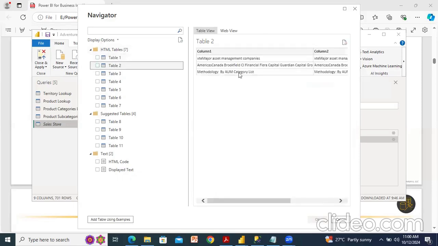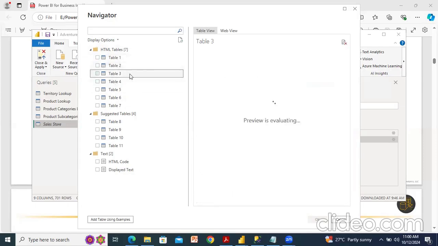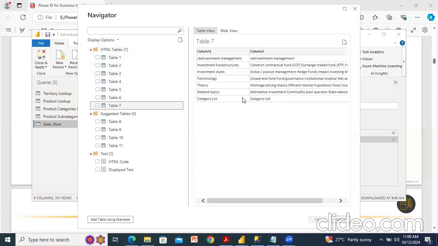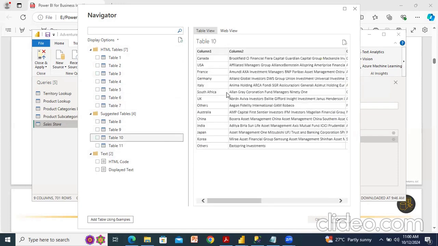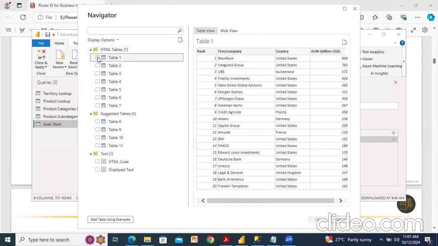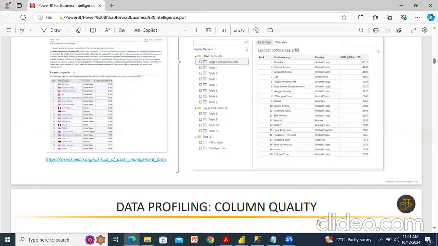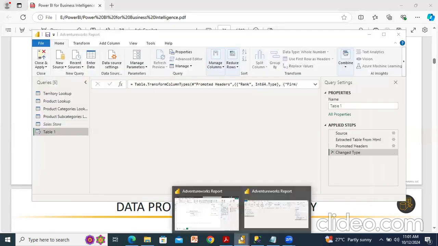So Table 2, I have column 1 and column 2, Table 3, Table 7, Table 10. Okay. So within this website, all the tables that are available will be shown. For right now, we'll select Table 1 and select the checkbox. Once you select the checkbox, the OK option is enabled. So select OK. It will load the data to Power BI.